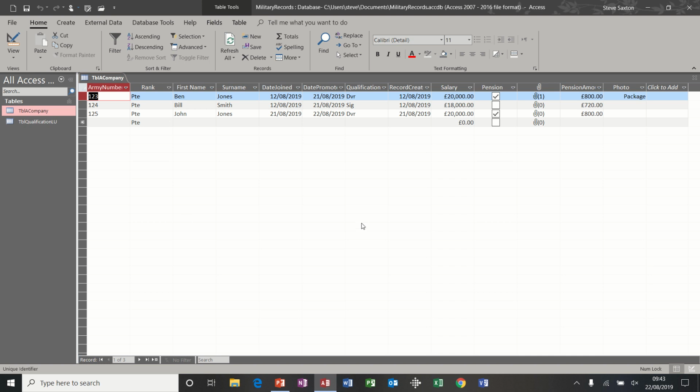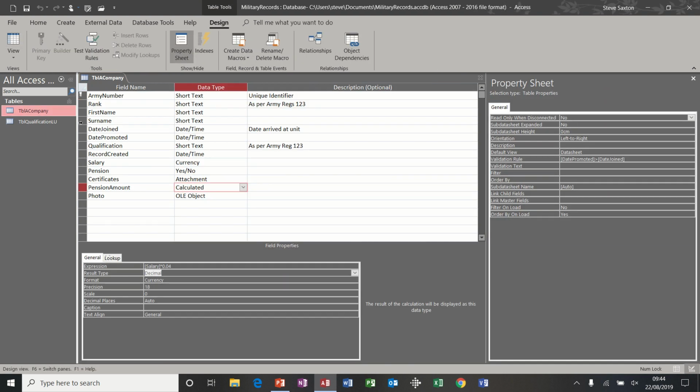Where we left off yesterday was looking at a calculated field, and I was mentioning the pension field. Basically, these figures are showing as pension, but this guy, Bill Smith, has not got a pension. So I want this to show as 0. Now to do that, I need to do a different calculation to the one that we did in the previous session. Click into Design.